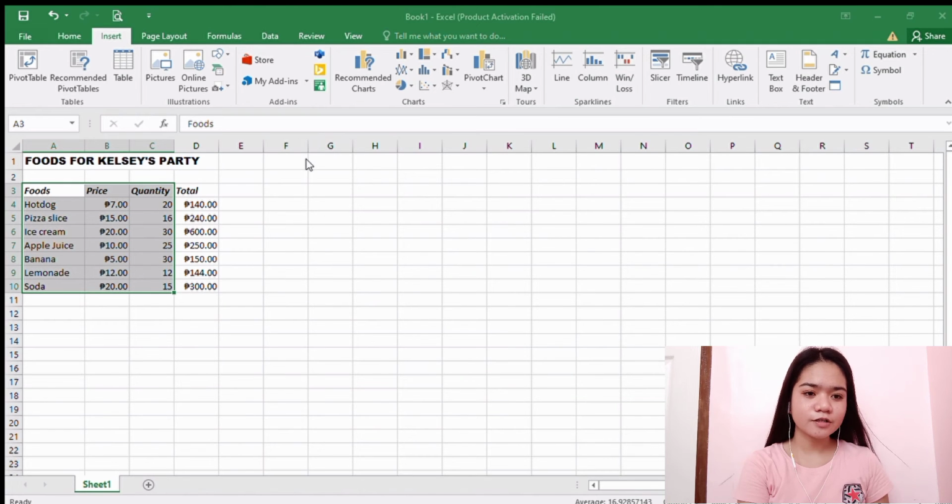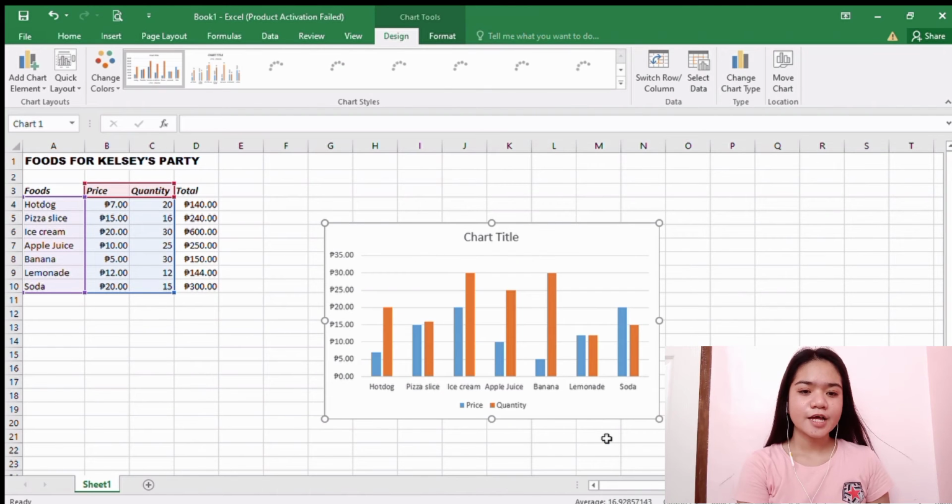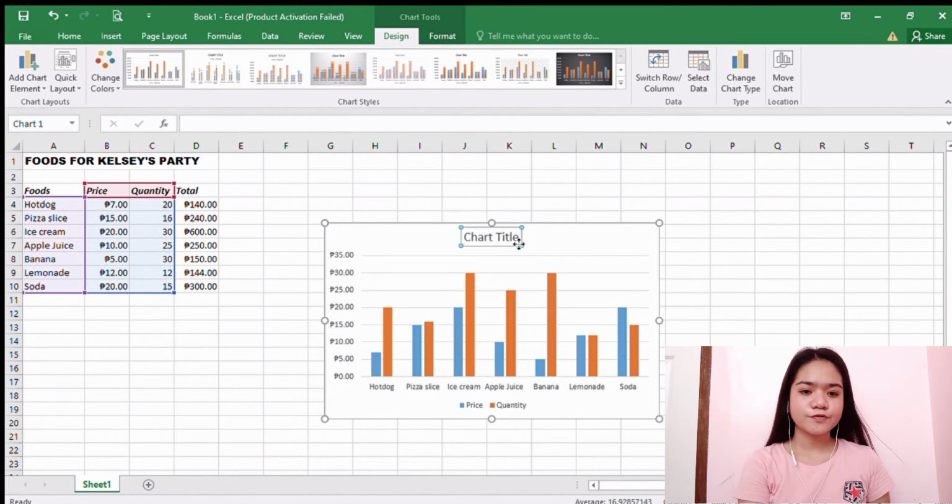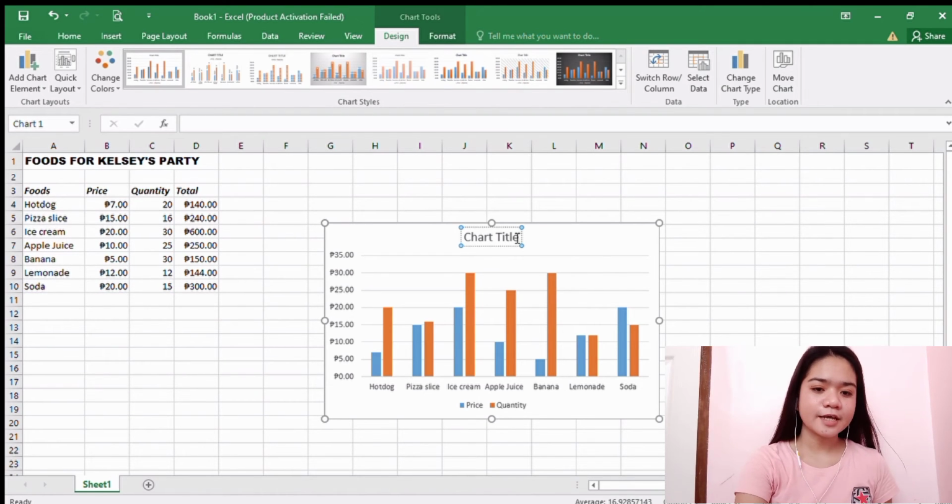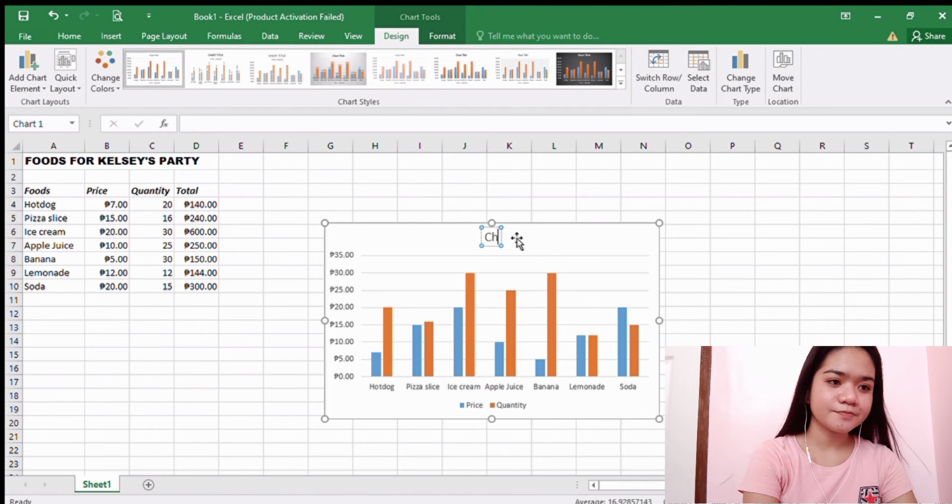We have here the column, the line, the pie, the bar, but I will be using the column chart. Click OK. Here you can see it, and you can also change the format or the title of the chart. So I will type here my title, which is Foods for Kelsey's Party.